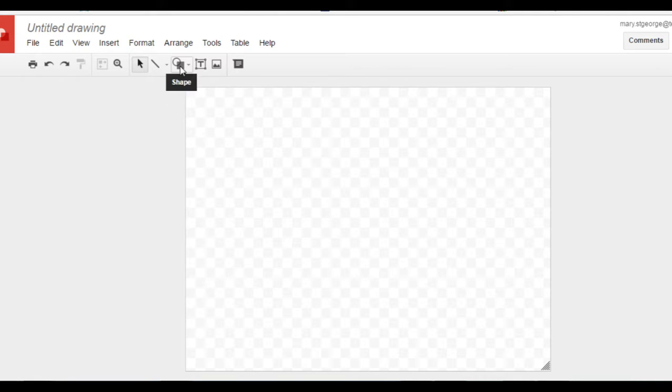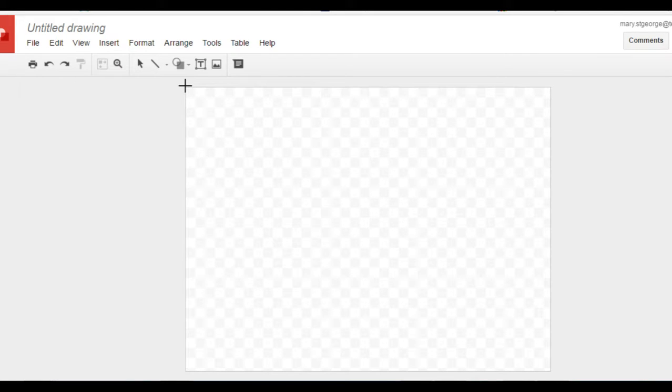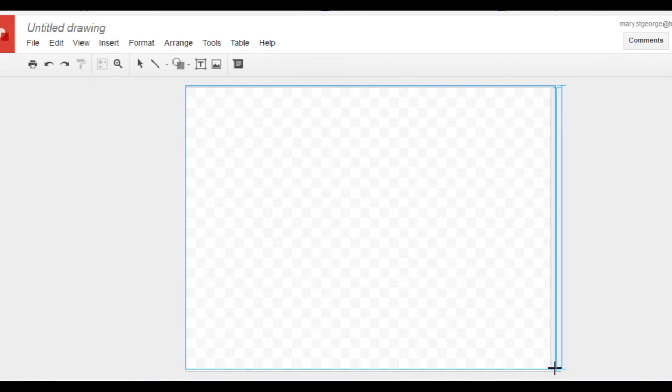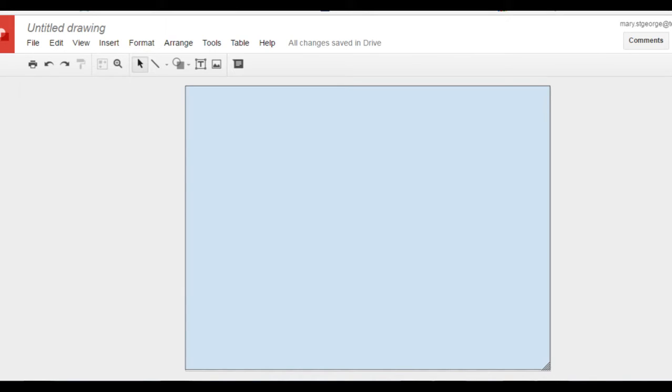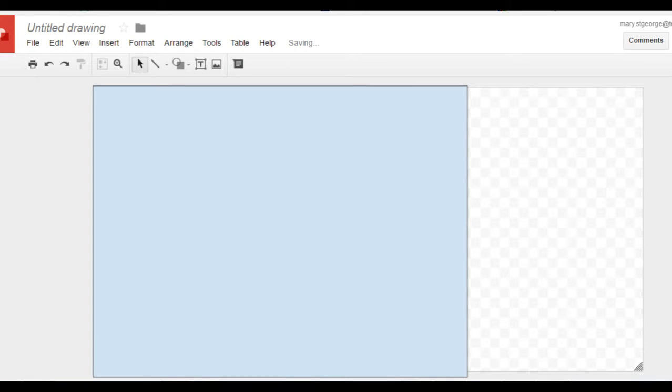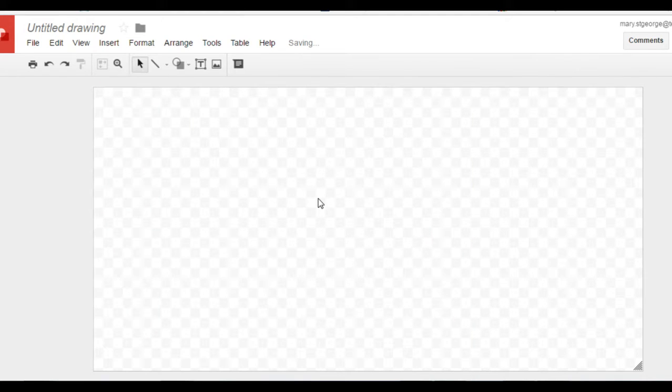So I could fix that by putting a shape in there, and I could make my shape colourful and I'd have a coloured background. But if I expanded my canvas, I'd still have see-through bits. So there's a better way. I'm just going to click that and hit my delete key.